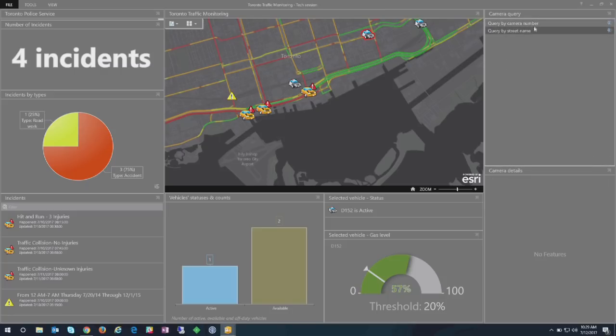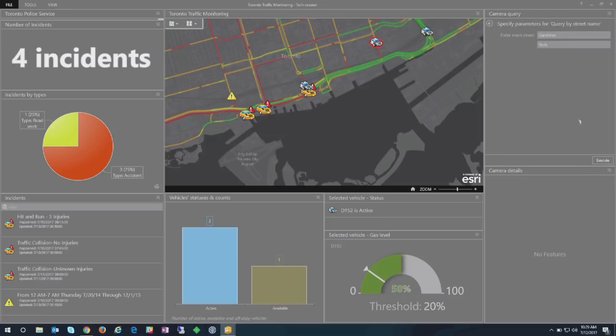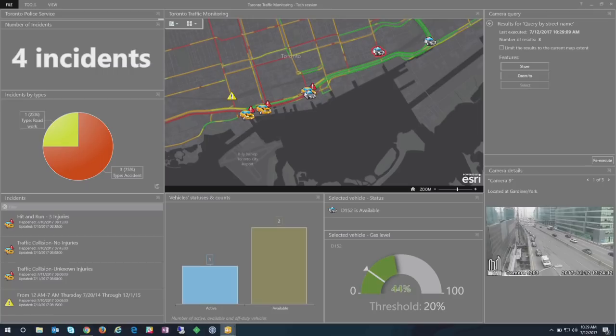So you can use the data that's coming in from your map or from external data sources to power all these widgets, and widgets can power each other. So how do we get there? How do we do this?